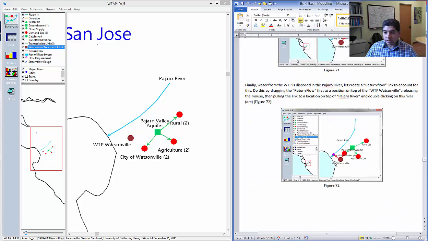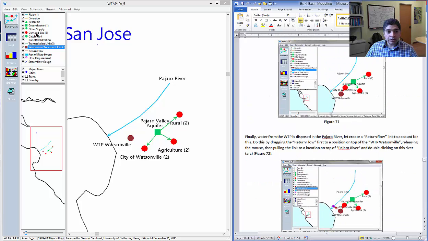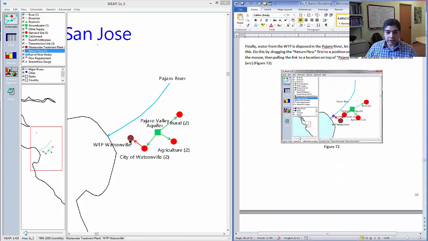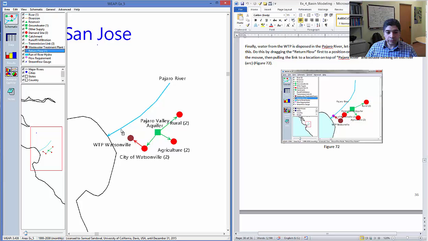Okay, once you're here, then what we're going to do is to create a return flow. We're gonna create a return flow from the city to the wastewater treatment plant, and then another one from the wastewater treatment plant to the river. So let's start with the first one. Select return flow, drag it on top of the city of Watsonville, and then release it. Then you go to this WTP Watsonville and double click here. Let's do the same for the city of Watsonville here. Now from the wastewater treatment plant of Watsonville to the river.